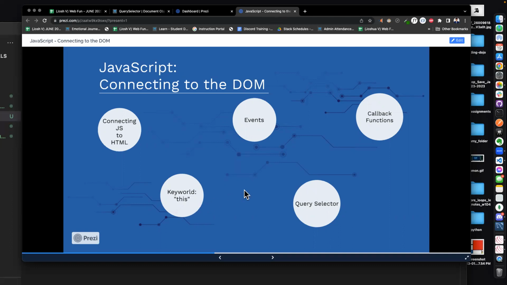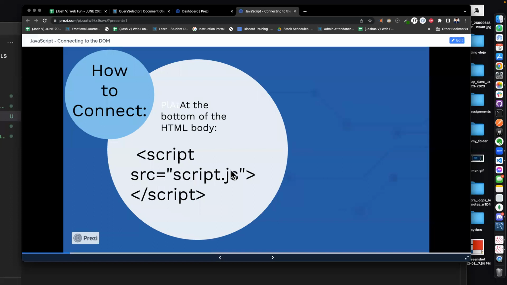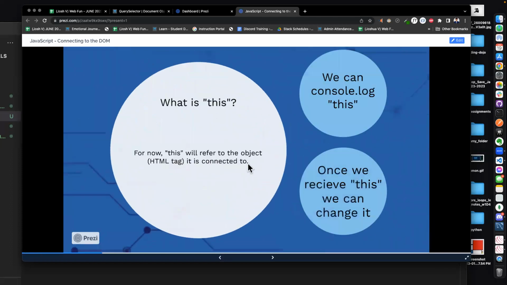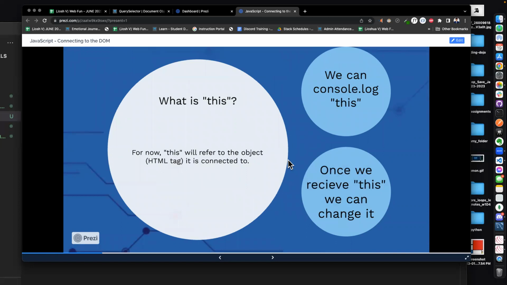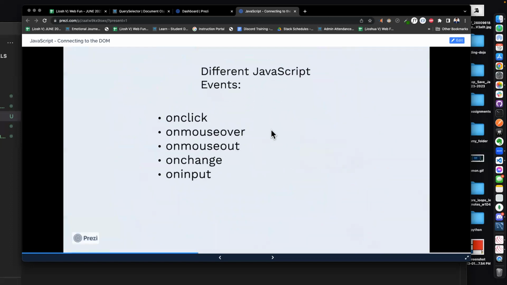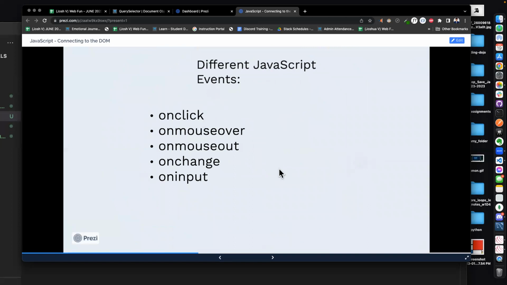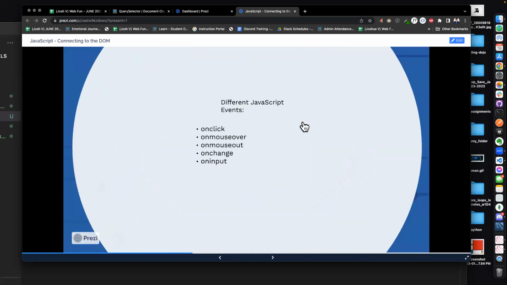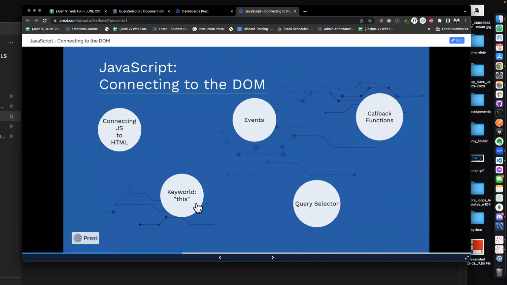We connected our JavaScript to our HTML page by the script tag that we added at the beginning, like this, at the bottom of the body. Then we are able to target certain elements by the keyword this. And then once we were able to reference them in our JavaScript, we can manipulate them. And we did this through adding the different events that you would see here to the HTML element that we want to change. So we'd attach this to the element through the event, through the function call. So that was our introduction.